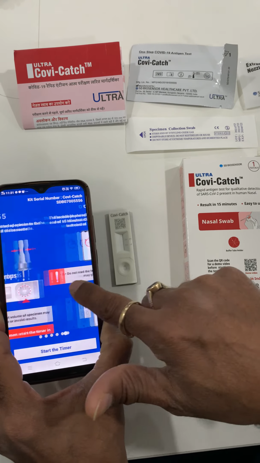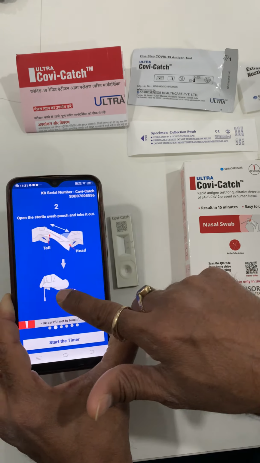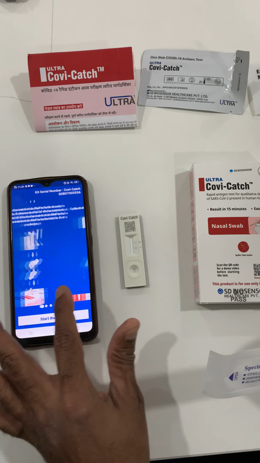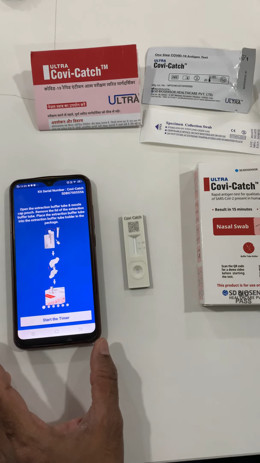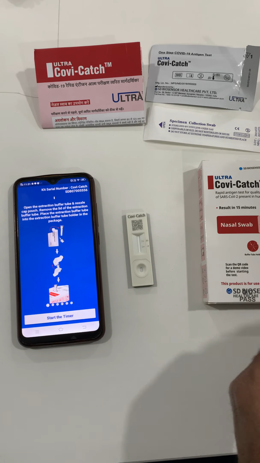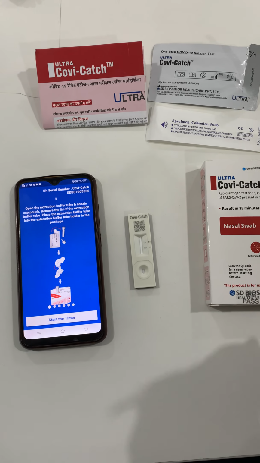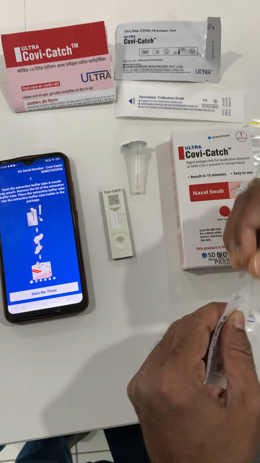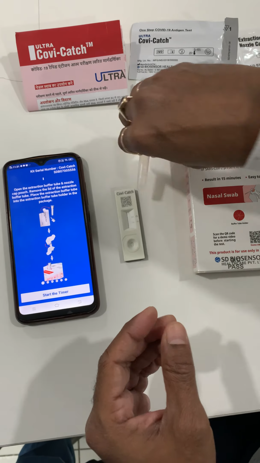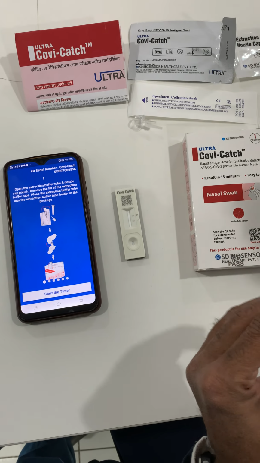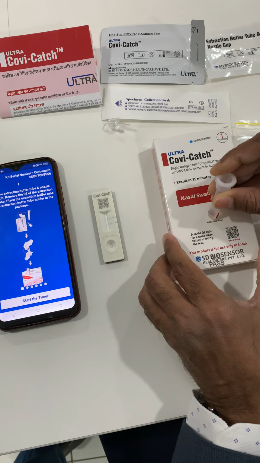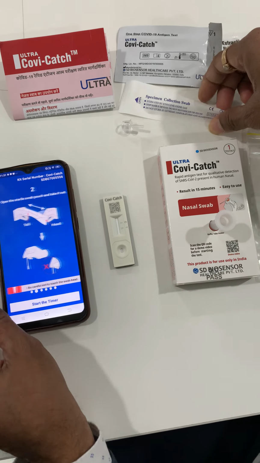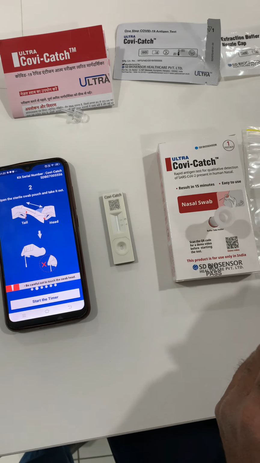Now, as per the test procedure, I have to take out the specimen collection swab. The first step would be to take out the buffer tube, the extraction buffer tube, and this is the nozzle cap. I have to open the extraction buffer tube and place it here in the space provided in the box. And now, as the next step, I can take out the swab.